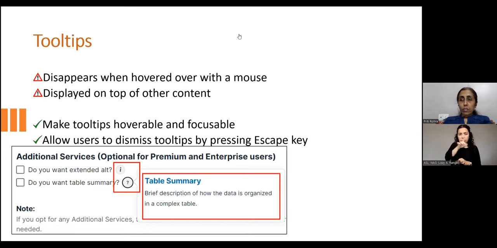Another type of challenge with regards to tooltips is people would display tooltips on top of content. Okay, the tooltip might be blocking the view of important elements and overlapping over those elements. In such cases, make sure users can dismiss the tooltip with the escape key. Okay, that way they will not lose their position on the screen, as well as continue using the different elements that are hidden behind the tooltip content.